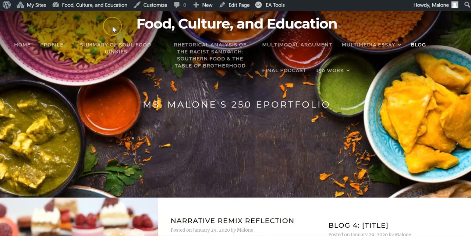But those are some of the things that you can do to customize your site and really make it your own. Again, you want to make it reflective of the work that you've done over the course of the semester. So try it out for yourself now.